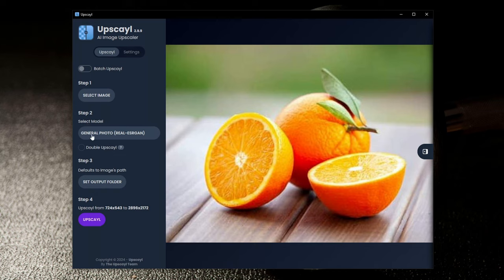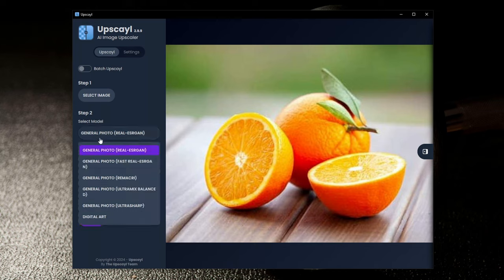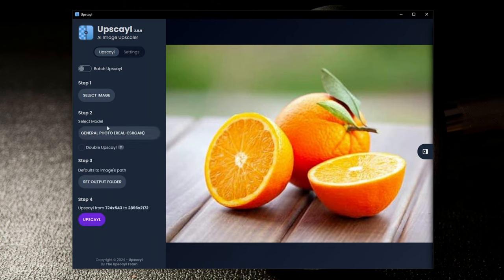Step 2 I think is the most important one. You just select the model that is going to upscale the image. This all runs on AI on your system, so in my opinion it's the most advantageous feature of this program. It's all local, so you don't have to pay for bullshit subscriptions.